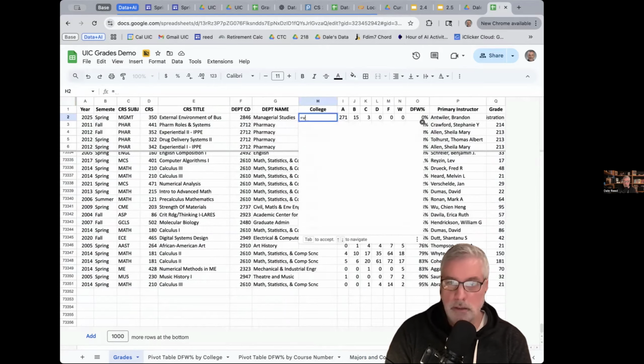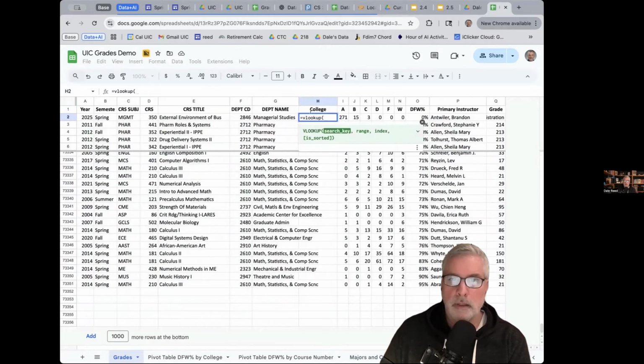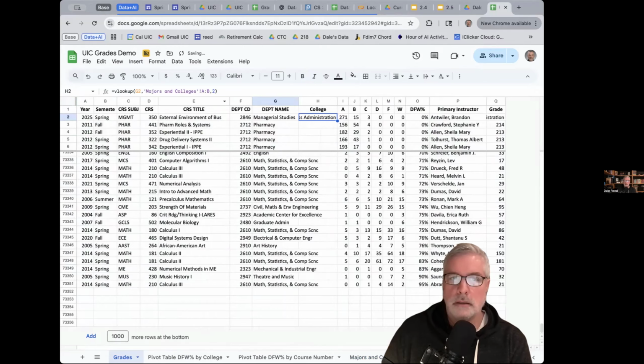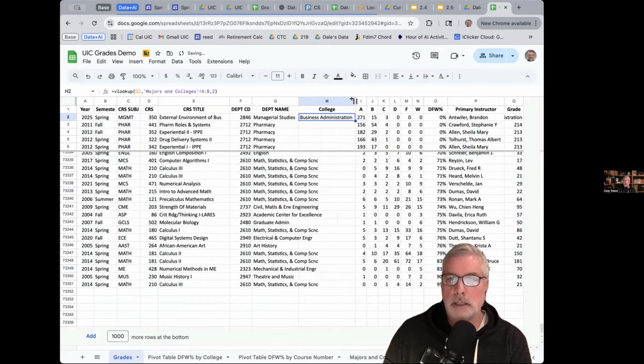Let's try it again. VLOOKUP, this value, and here, across these two columns, column 2, the last field is sorted for false, and we can just ignore that. There it is. Okay. And left justify business administration. Okay. So there's our college information in there.